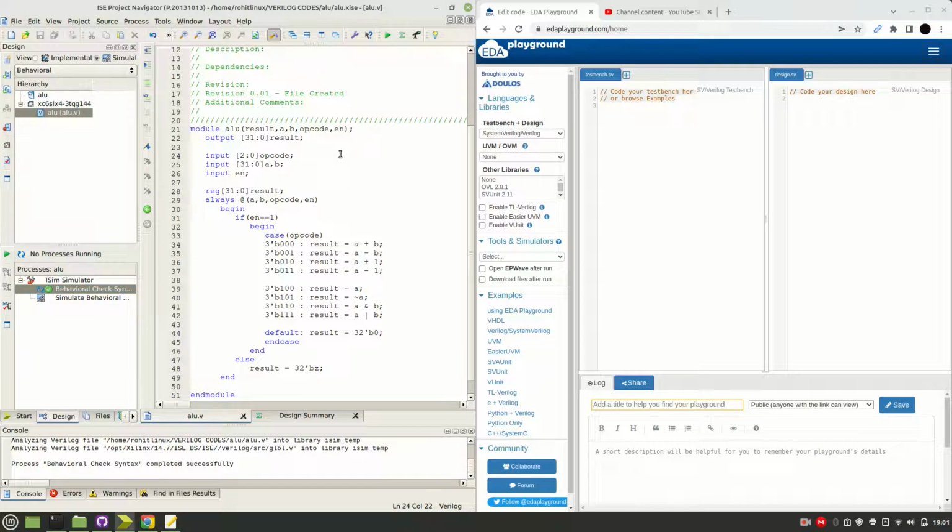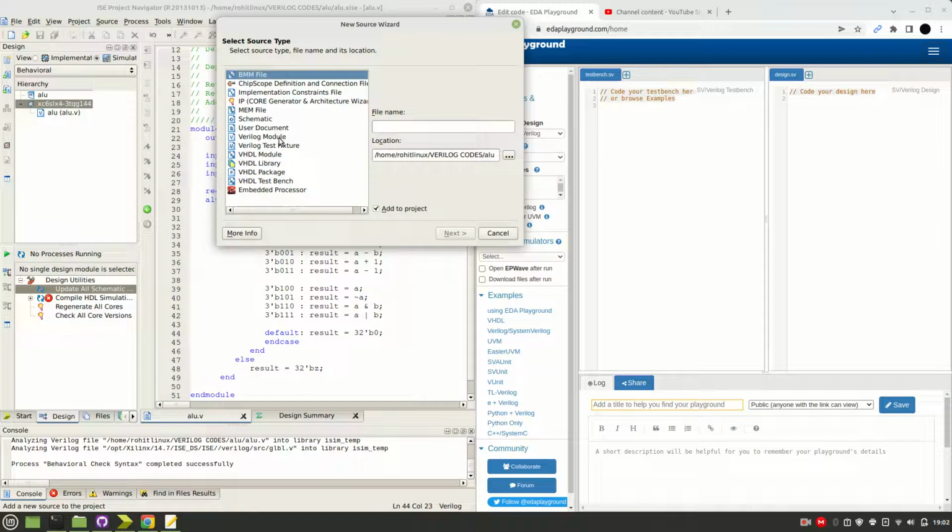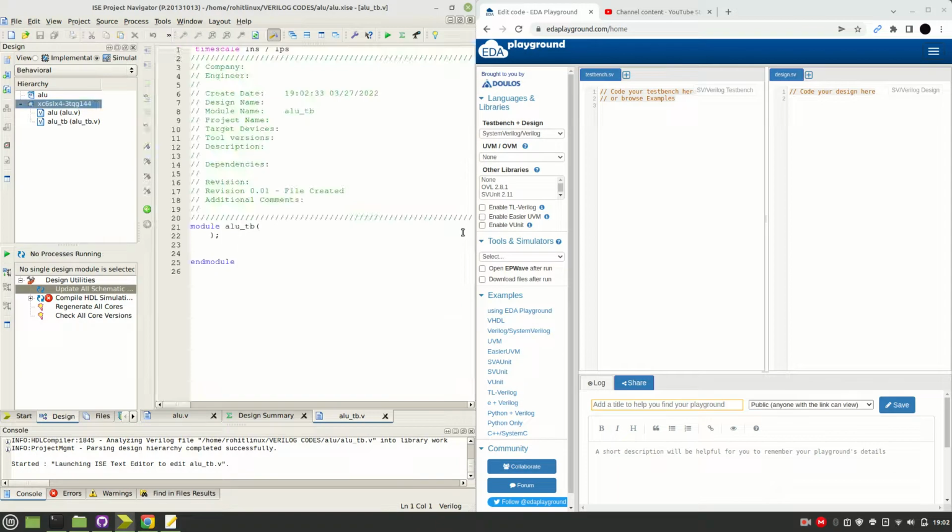So just remember, first we need to have module ALU, then output and input, then reg, always @ A, B, opcode and enable, and begin, if enable do the task, otherwise result is equal to 'bZ. And here we need to use the case and the opcode, then 3'b000, result equal to these things, and default. Then go here, click new source and click on Verilog module or Verilog test fixture, to directly generate the test bench. Then go to Verilog module and name it ALU test bench. So click next, click finish.